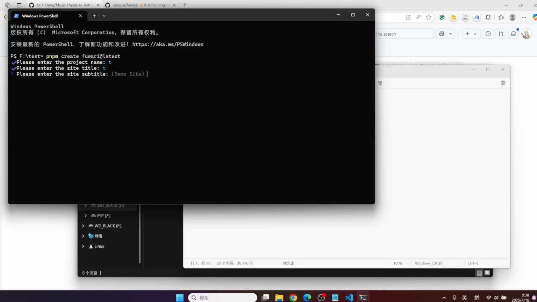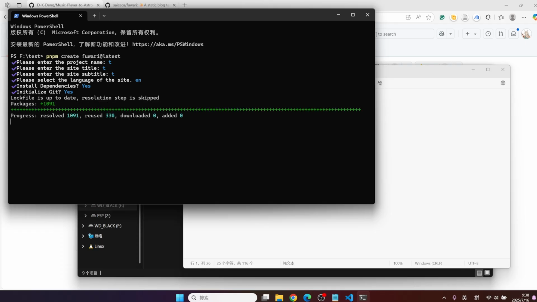After running the command, you need to input some basic information for the program to run. And here, for debug use, I just randomly type some words in it. And then we'll wait until the template finishes running.